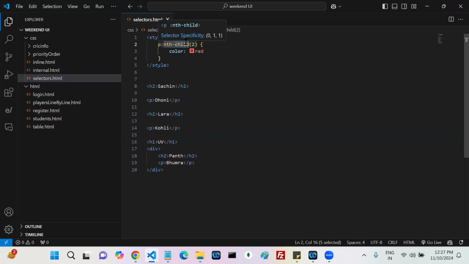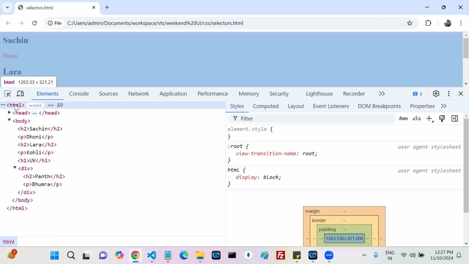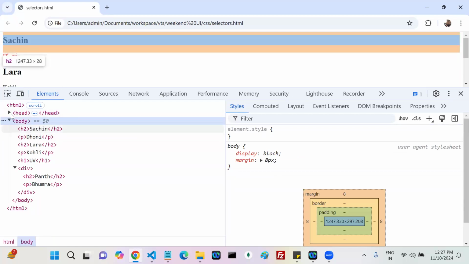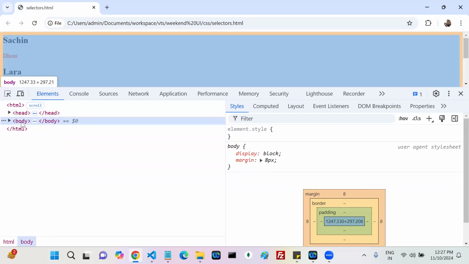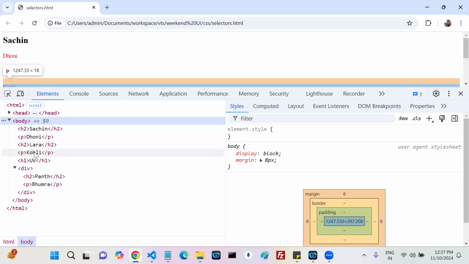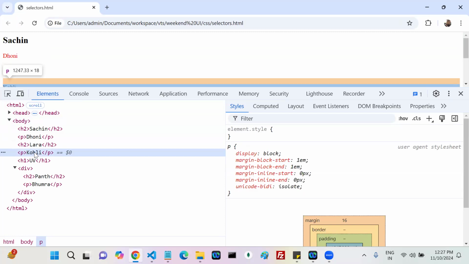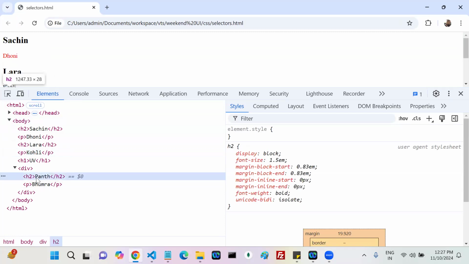So by using this selector, you can get any element, or not. Why? Because each and every element in HTML is a child of some parent, except HTML, which is the root element. Any other element you can take is a child of one parent. If you take body, child of which parent? HTML. If you take this one, child of which parent? Body. If you take this one? Div, like that.